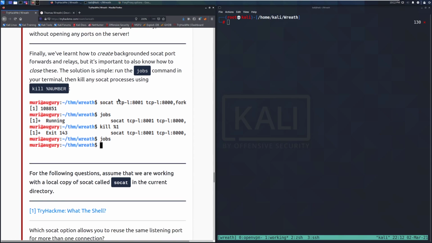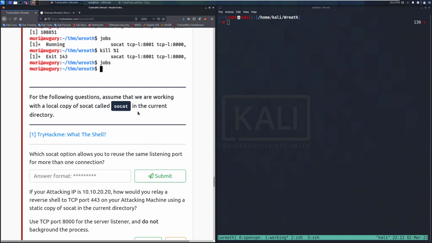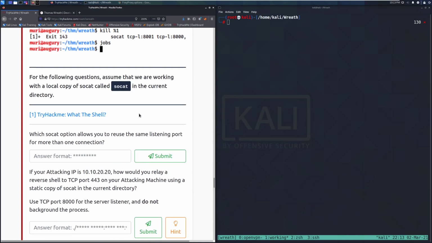So we can see that we've started a Socat process up here. We're listing the jobs running in the terminal, and we can see Socat's running, and we should have a process number. It looks like we're just killing that first one, which is 1 right there. And then we kill it, and then we see that it's exiting. Running jobs again, we see that no jobs are running. So we've closed that Socat connection successfully.